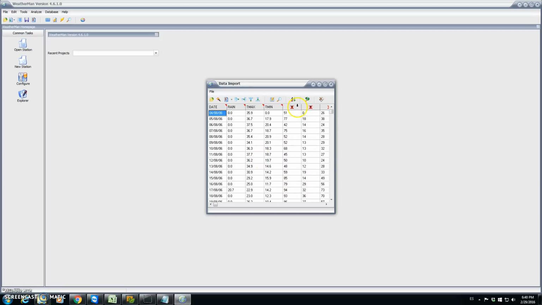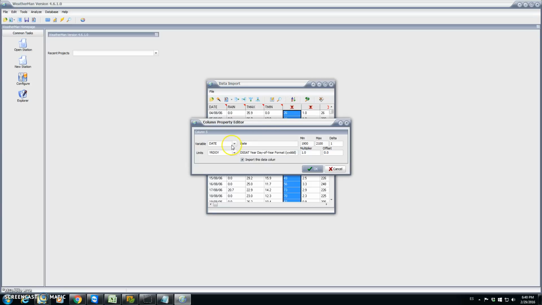The following one is maximum relative humidity. The following is minimum, and the following is the mean relative humidity. We're gonna use directly the mean relative humidity, so we don't need these. Delete the column. Now we also delete this one, and we right click over here and we choose relative humidity.